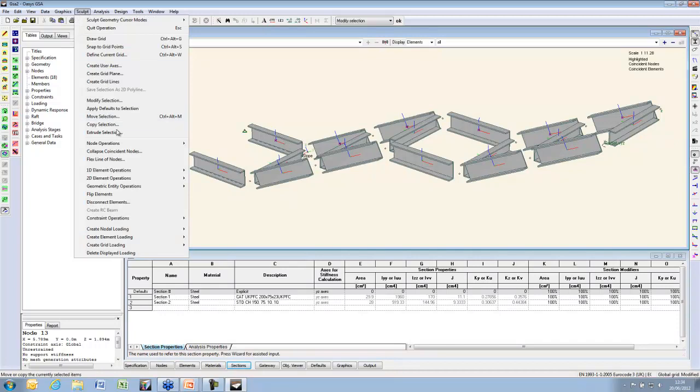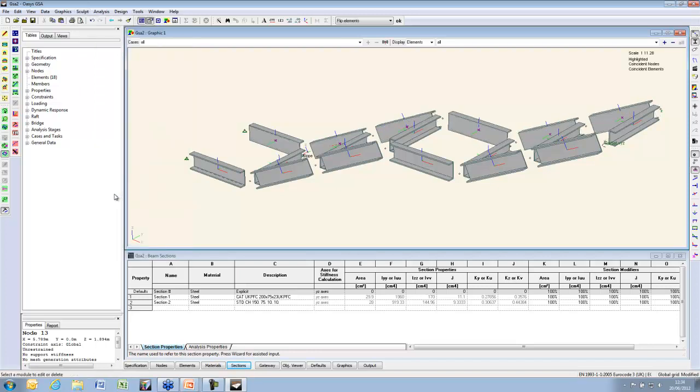Instead, there is the flip command under the sculpt menu, and this literally flips them. It changes the node orientation, the node definitions.